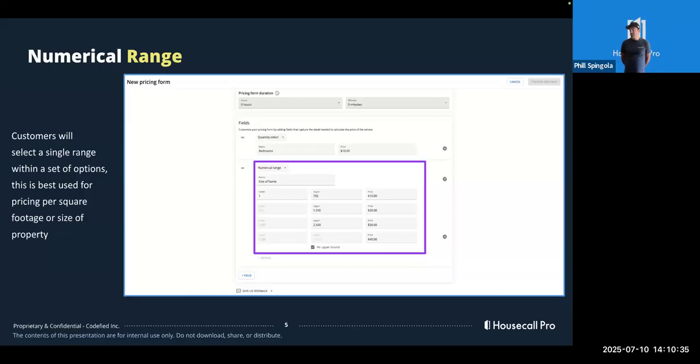So with numerical range, that's where you can put, if we're going to use the cleaning model of the size of the house, if a house is between 100 square feet and 500 square feet, it's going to be one price. Anything between 500 square feet and 1,000 square feet is going to be another price. Anything between 1,000 and 1,500 is going to be its own price. So that is the numerical range. Again, it makes it easier as we go through our pricing form: we just select our numerical range and it will generate the price for us.